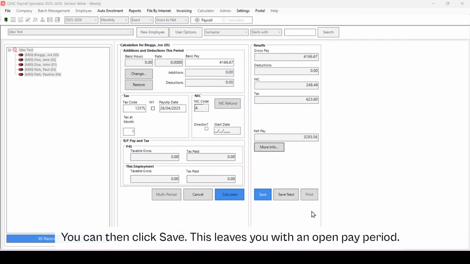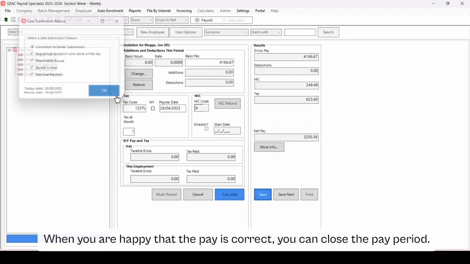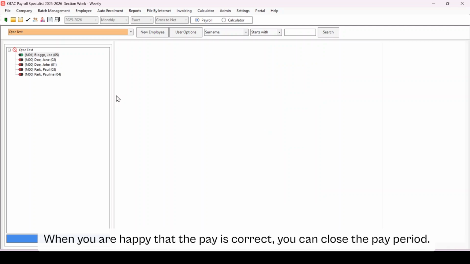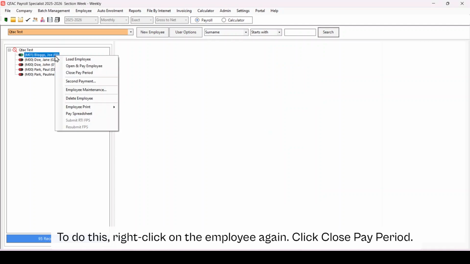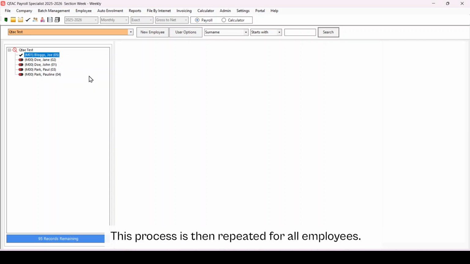You can then click Save. This leaves you with an open pay period. When you are happy that the pay is correct, you can close the pay period. To do this, right-click on the employee again, click Close Pay Period. This process is then repeated for all employees.